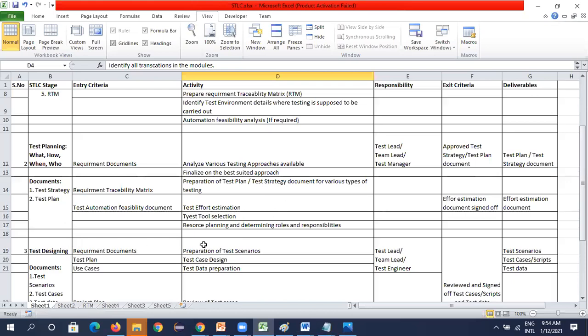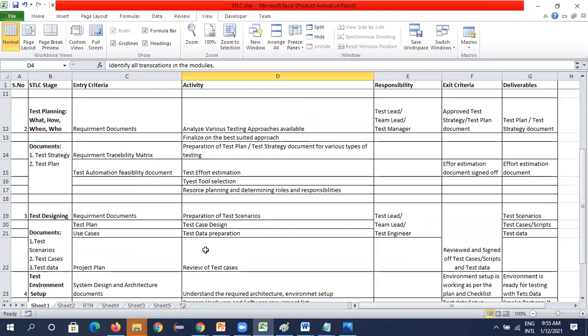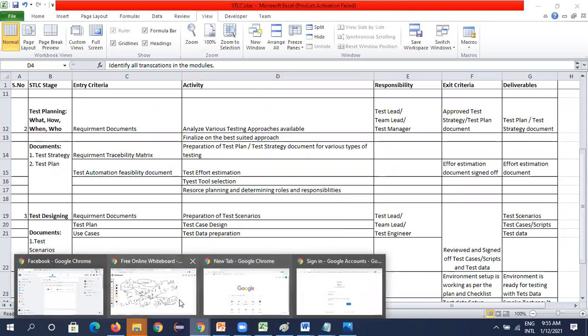So test design means we are preparing all these documents. The test scenarios document and test case document will be prepared, and we design them. So what is a test scenario? What is a test case? That I will explain now. A test scenario is the functionality of a particular thing. For example, we take the login functionality I was explaining to you here.